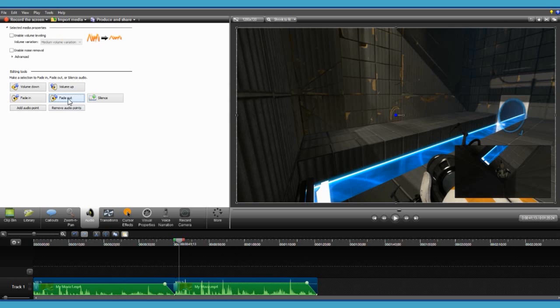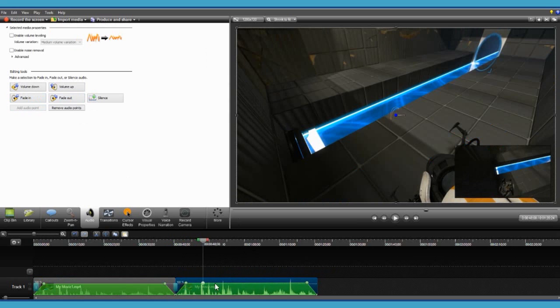You can fade out the audio or fade in the audio. If you have two videos selected, it will do both at once, though if you have one, it'll only do one at a time. And you can adjust the fade height and width and everything if you move it up and down at the points. Or you can add more audio points with the add audio point button and adjust where it goes up and down. That's a little bit more advanced stuff.